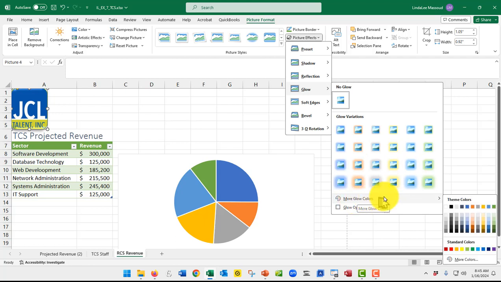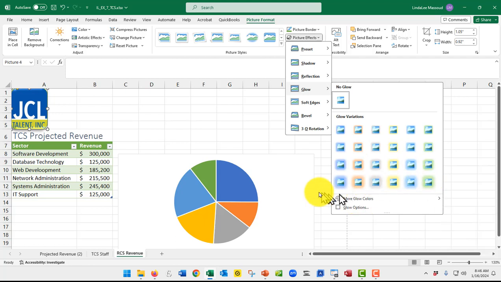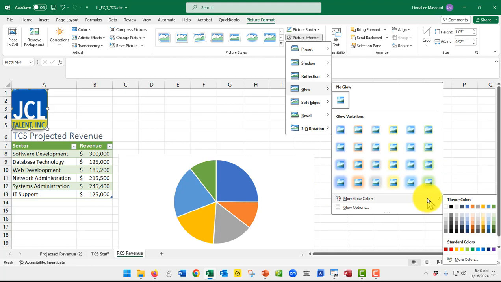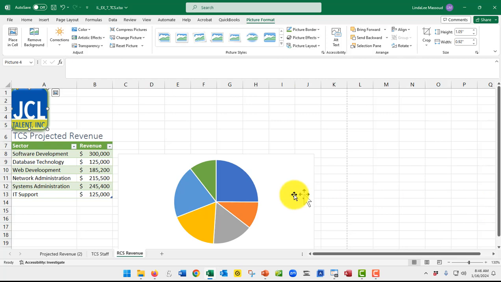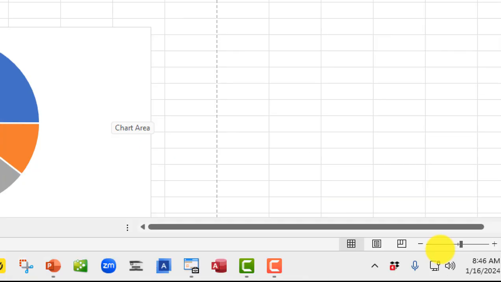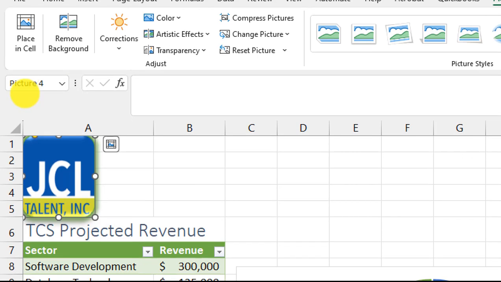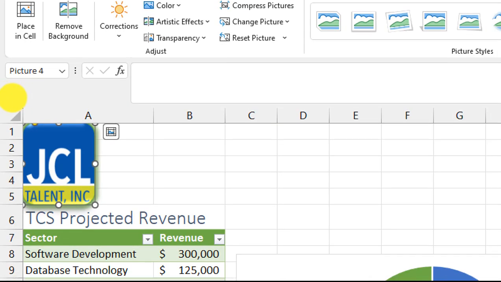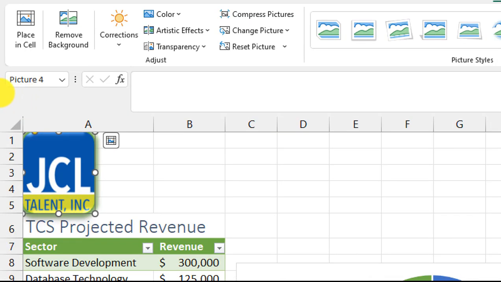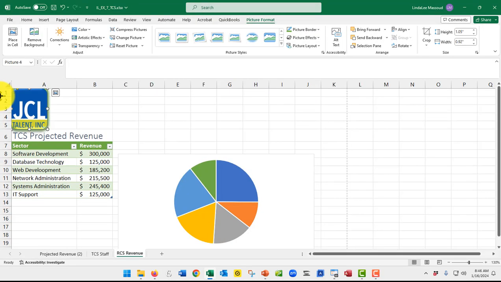But they want us to go to more glow colors because I don't like those colors. I want my own color. And then we'll go over and choose that same green again. Then this is going to put a glow around the outside border as well. Here, let's go back up and see. You see how we had the little border and now we have a glow around the little border.